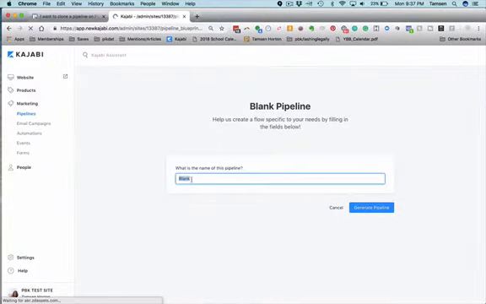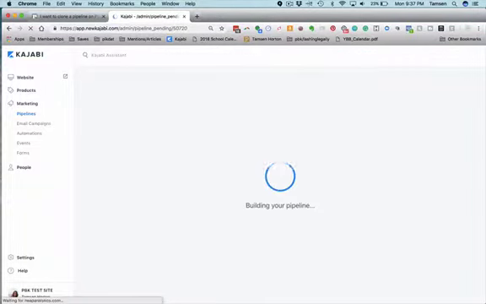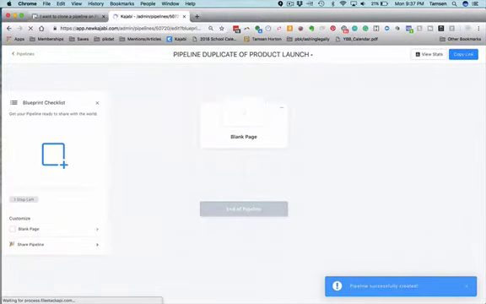Okay, and we're going to call it pipeline, for right now, just so that it's easy for you, pipeline duplicate of product launch. Just so it's easy on these videos for you to know what it is. I don't need to have any kind of clever naming for you right now. Clear is definitely better than clever when it comes to this.